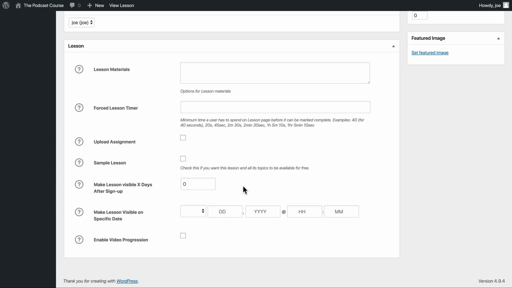So if you want your students to take one lesson per week, the first lesson will be made available immediately. The second lesson will be made available 7 days after they sign up. The third lesson will be made available 14 days after they sign up, and so on.